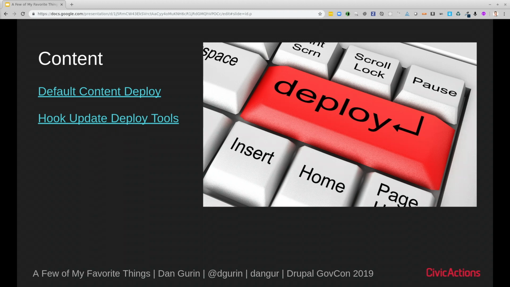You can use this default content deploy to just put your content into configuration and use that to just load it up on any environment you want. You can put it on your local, and it's really nice like that. You can also set it up where different content will appear on different environments if that's something you want to do. So it's nice to have that flexibility.